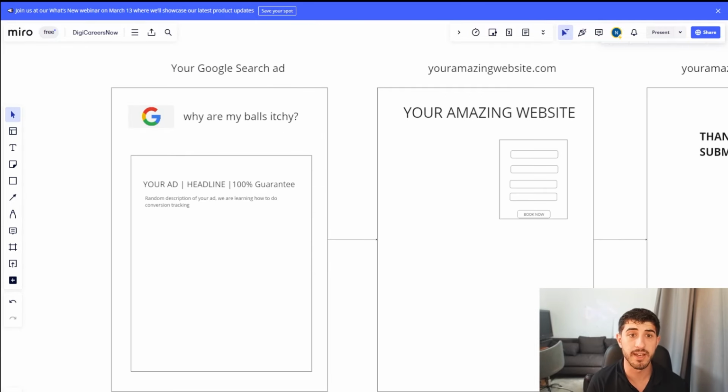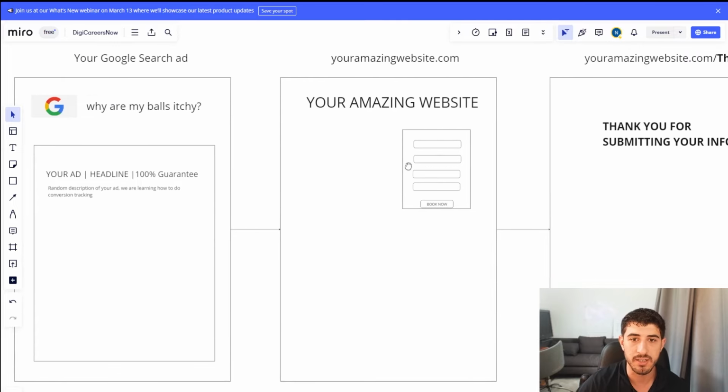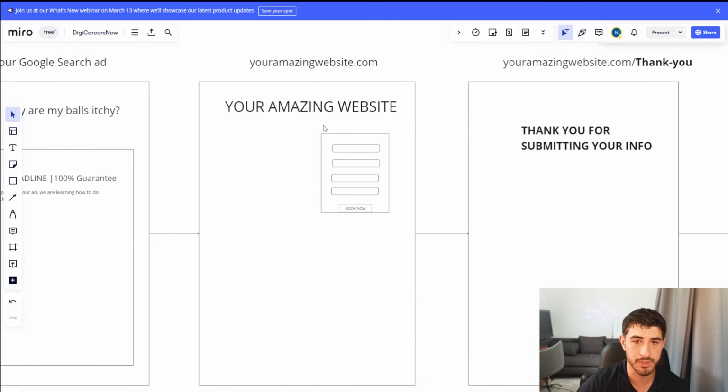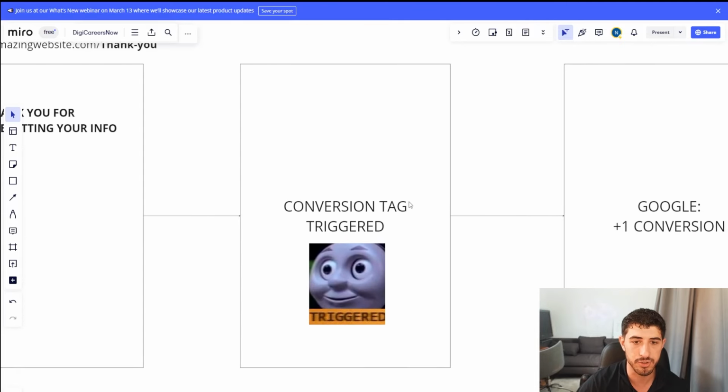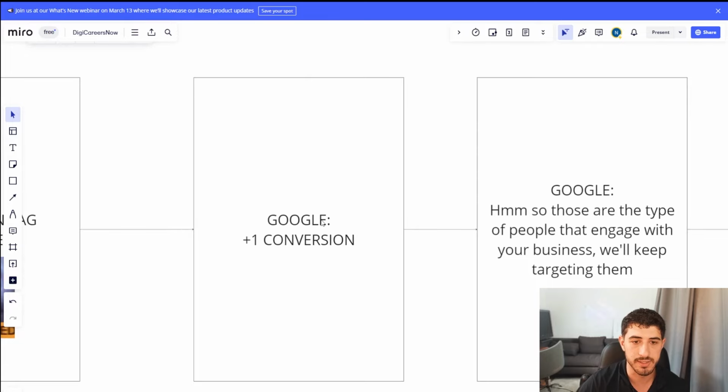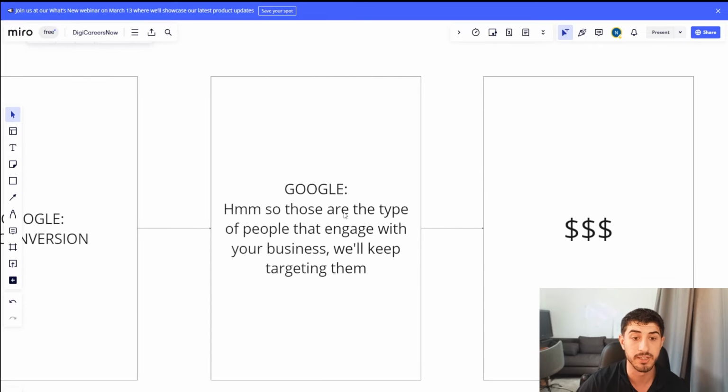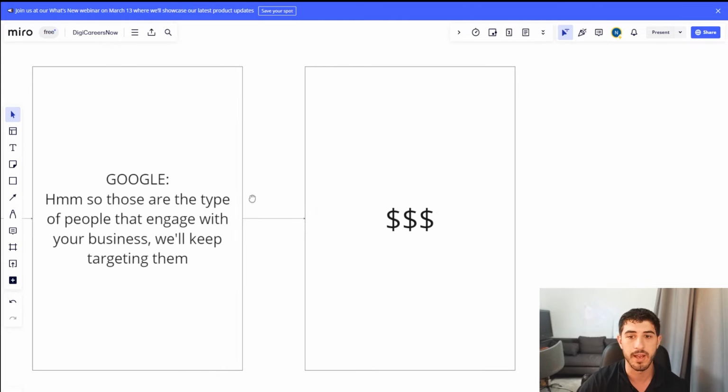So at the end of the day, this is what we want to happen. You've got your Google search ad. There's your headline, your guarantee, your description. That customer clicks on your website. Here's your amazing website and your booking form. They click book now. They go to your thank you page. The conversion tag is triggered. Google says, hey, sweet, +1, there's a conversion. Then the important bit is Google says, hey, these are the type of people that engage with your business. We'll keep targeting them and you make more money.